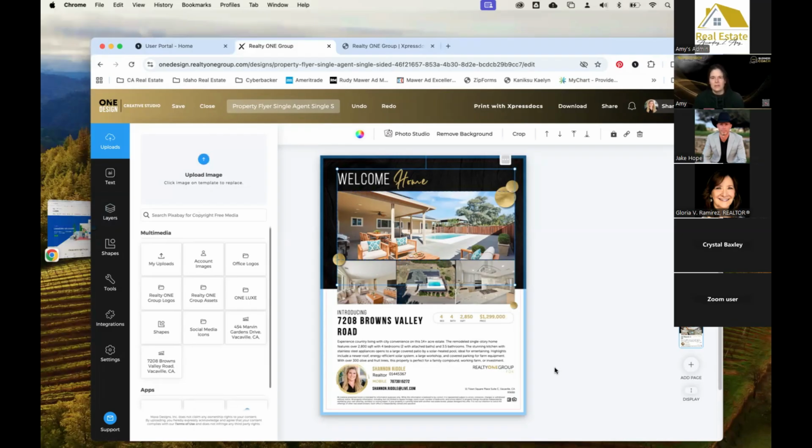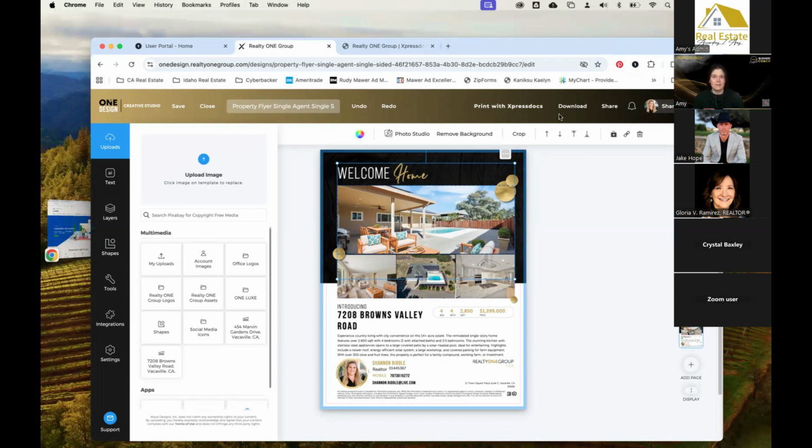So super simple. From here, you can download it up here, the upper right hand, or you can take it over to print it with Xpress Docs. Now, keep in mind, Xpress Docs is pretty cheap to print stuff. You're doing a lot of flyers. This is a good way to do it. I also would choose to send it out if I was doing postcards. I would send it directly from Xpress Docs. It's like cheaper than a stamp for them to print it and mail it out for you. You can upload your list, or you can use it to select the neighborhood and addresses for you. So anyways, super simple there.